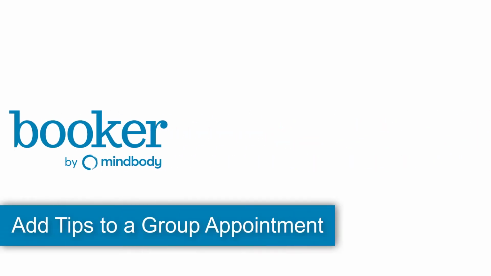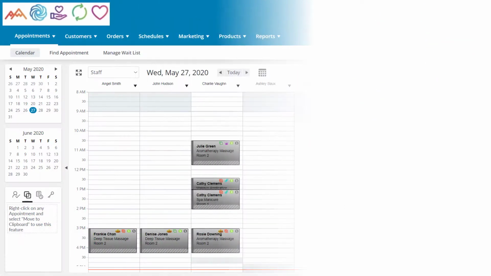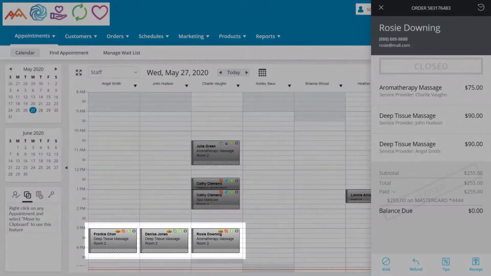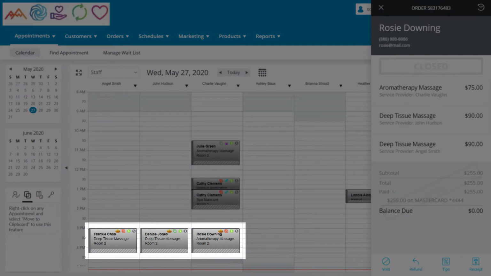We can allow individual customers of a group appointment to pay for their tips separately, all within the same order. Let's look at a closed order from a group appointment. There are 3 customers in this group: Rosie, Denise, and Frankie.